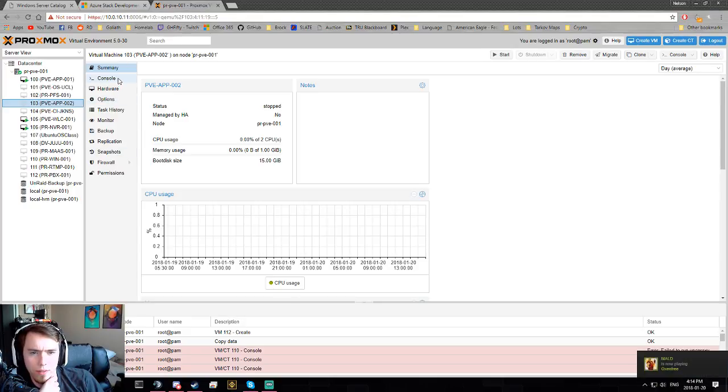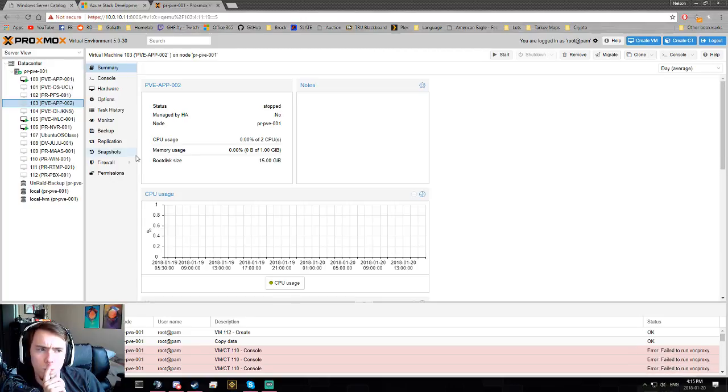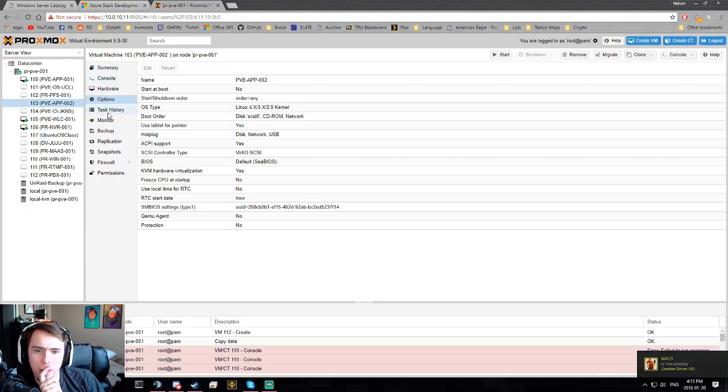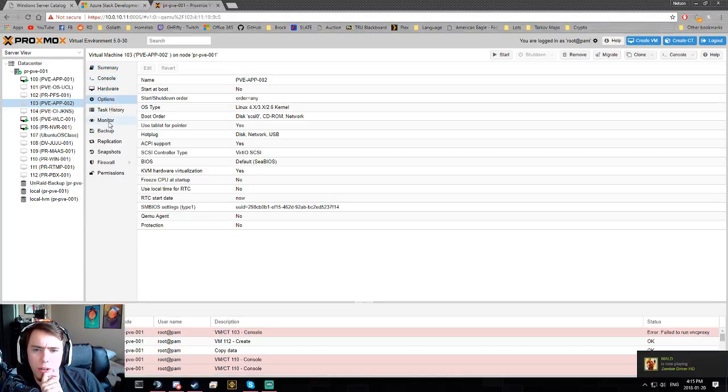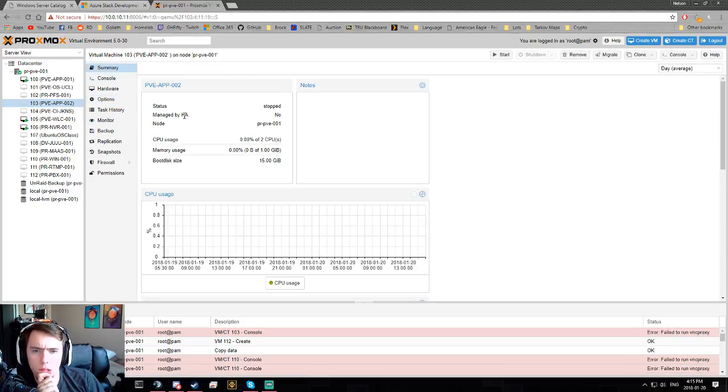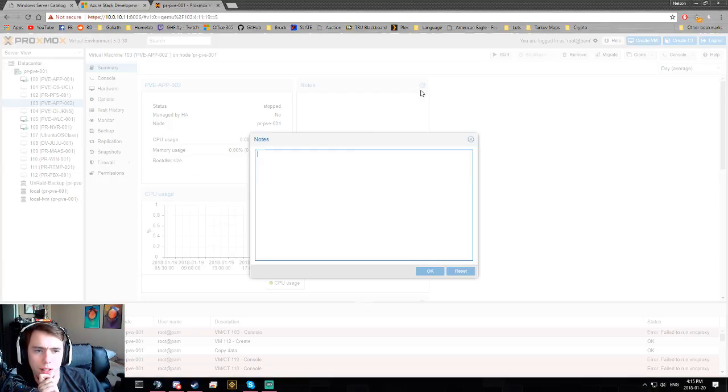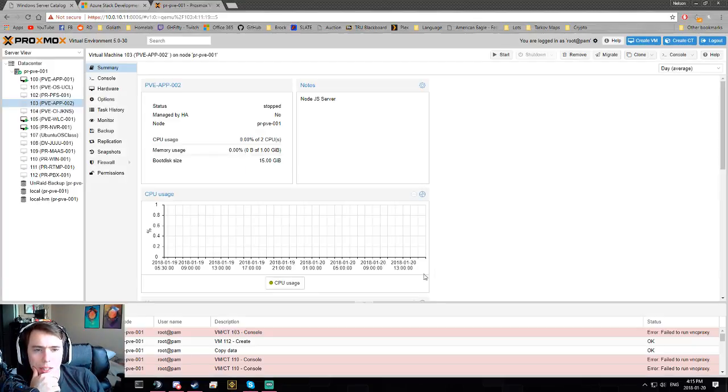You can also leave notes, I think, on these. If I can remember where to go to do that, maybe under options. I don't know. I know in VMware you can set notes for a VM. Oh, it's right here. So what I should do is add Node.js server or something like that, and then you kind of know what everything is.